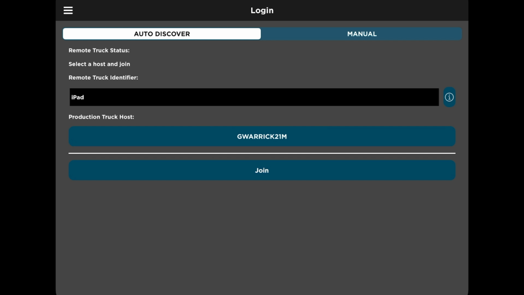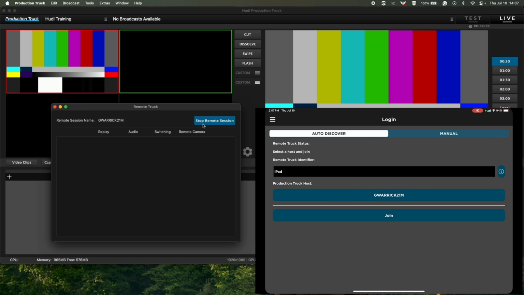If it does not show the Production Truck host as your computer, if there is no device there or you have troubles getting that connected, one pro tip that I will recommend is stopping and starting the remote session in Production Truck. If that does not work, the other thing that you can try is just getting with your IT team to ensure that there are no blockers or nothing that would disallow the connection between the computer and the iPad. You do have to be on the same network, so just ensure that the iPad and the computer are on the same network. Simply now on the iPad, once I have my computer recognized there, I will click Join.